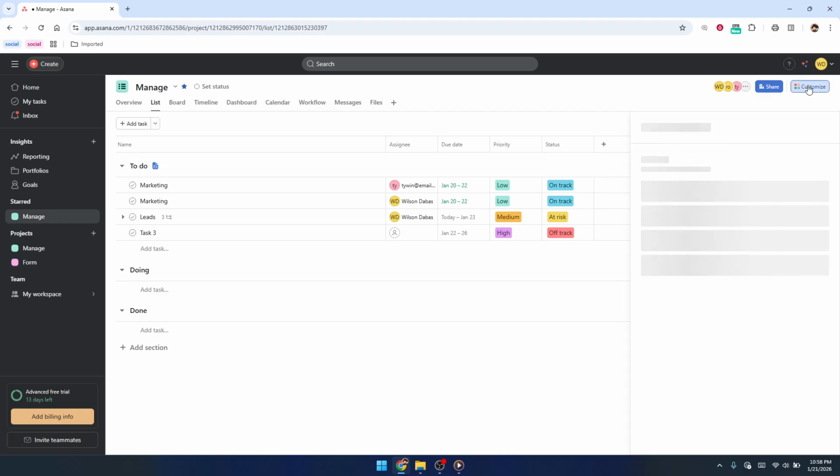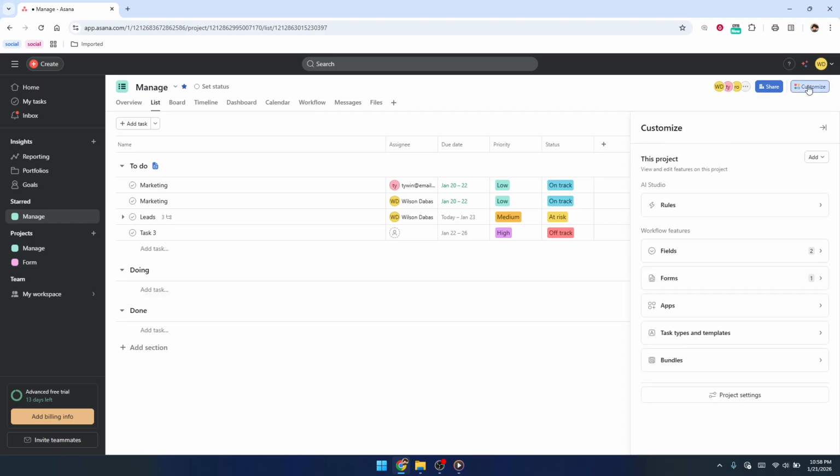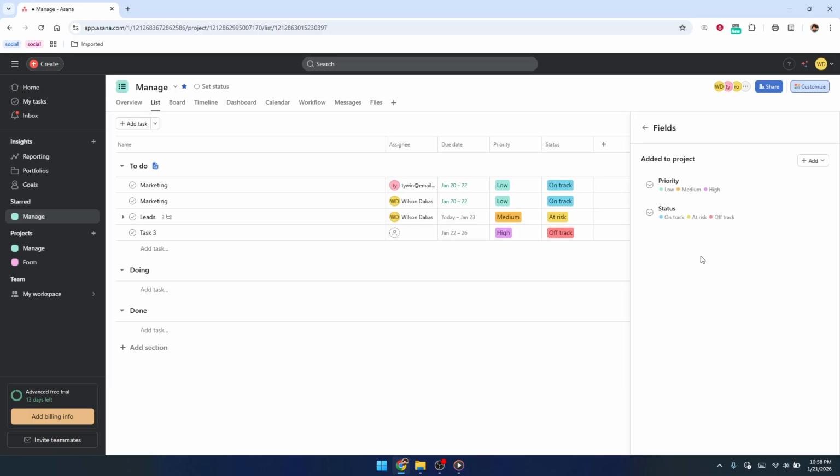This is where you control which fields, rules, and other options are available in your project. Go ahead and click Customize. A panel will open on the right-hand side of the screen. Inside this panel, find the section labeled Fields. Fields are where you add extra information to your tasks, like priorities, statuses, or in this case, time tracking details. Click on Fields to expand that section if it isn't already open.